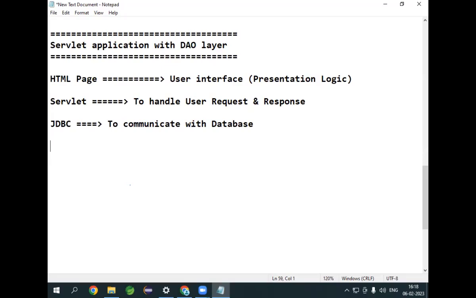Now, technically, we can write JDBC logic inside the servlet class. The logic to handle the request, the logic to capture the data from the request, sending the response, everything will be available in the servlet. Inside that servlet, we can write our JDBC logic also. We can write JDBC logic inside the servlet class, but it is not recommended.